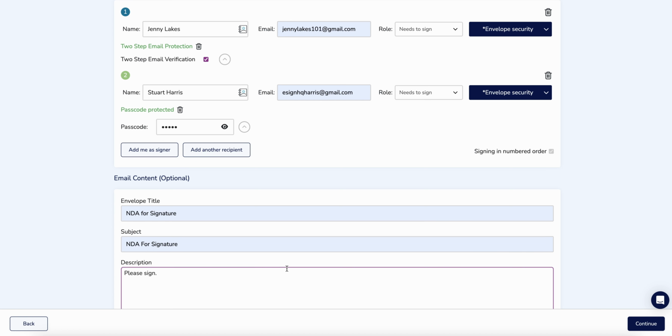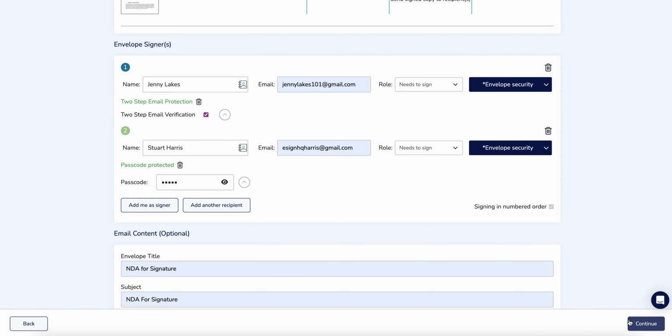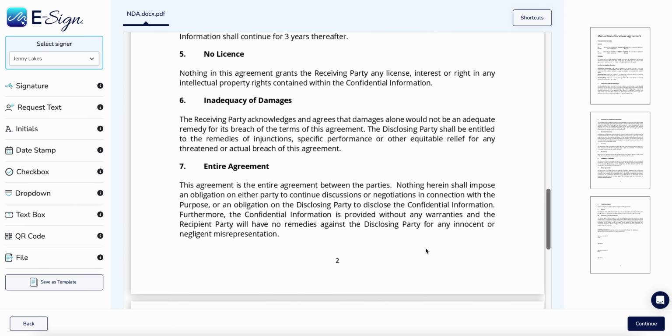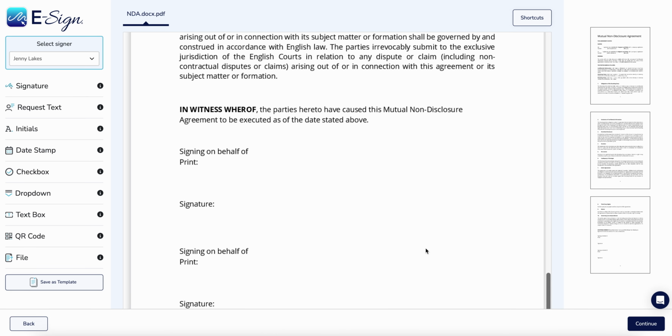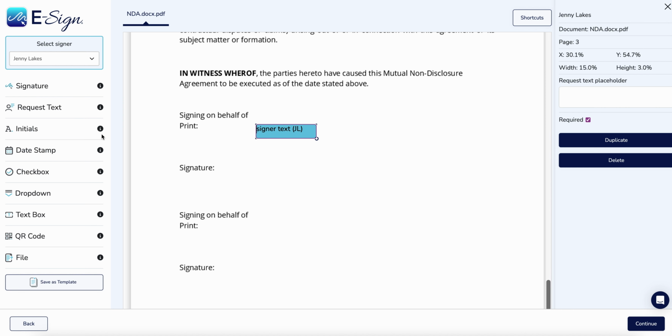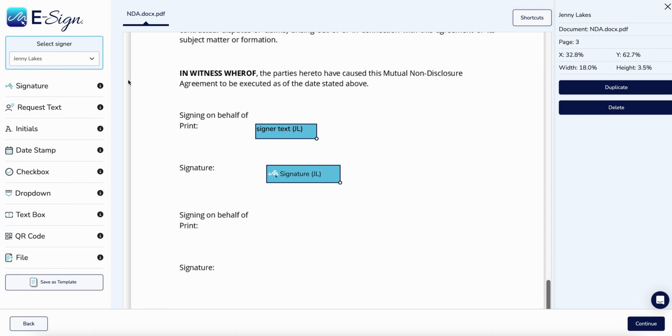Once you have entered the required information and email content, click Continue. Here you can view your document and place the required fields for each recipient that is required to sign. Per FDA regulations, at least one signature or initial field must be placed on the document for each recipient who needs to sign.